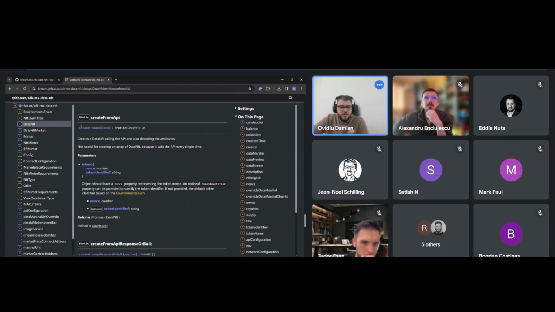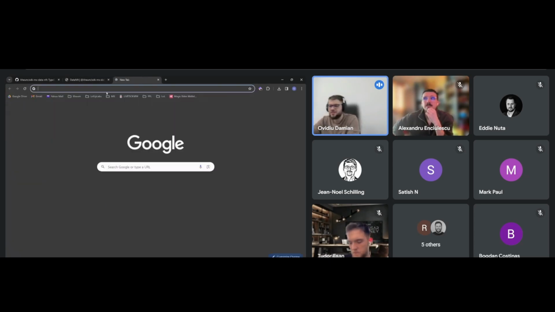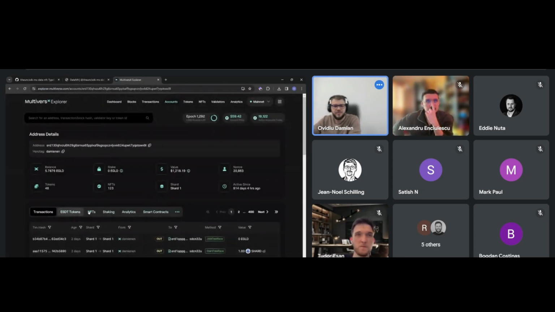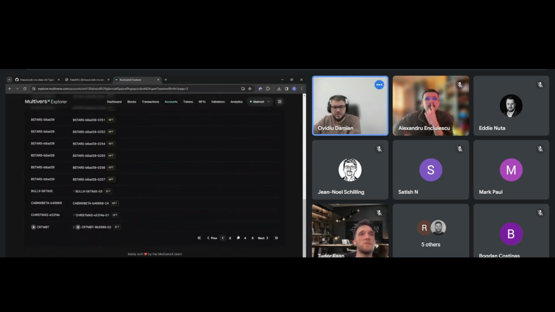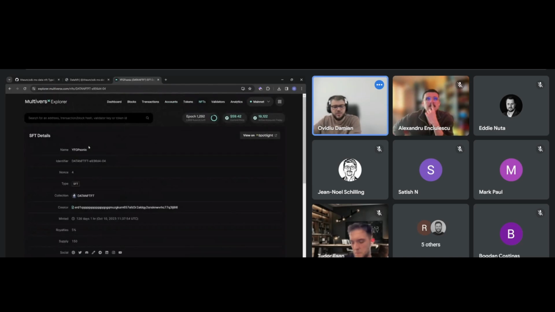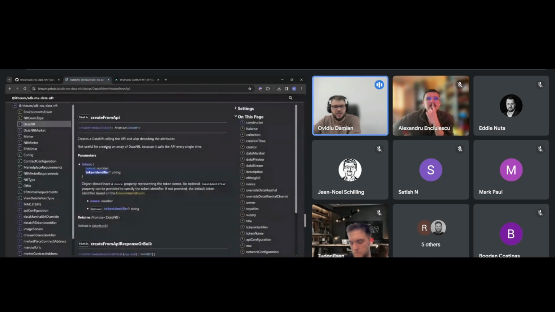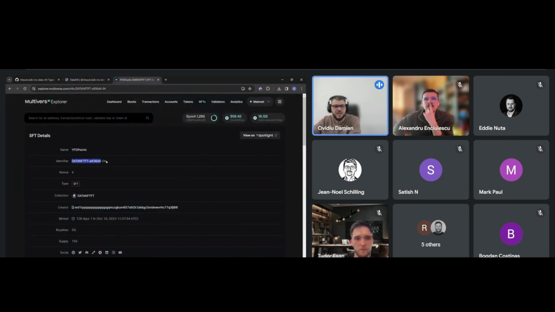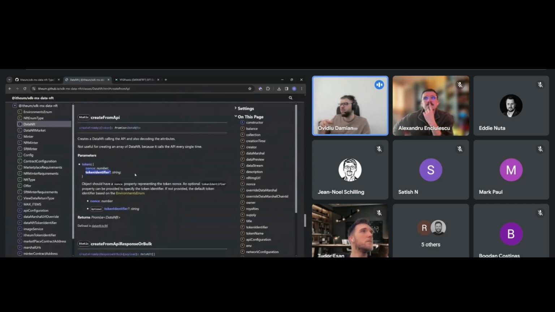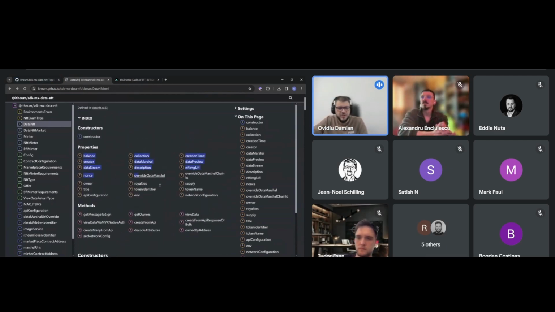For the create from API method, you have to give it a nonce and a token identifier. So if I were to want to fetch this NFT, in the token identifier parameter I would put this, and in the nonce parameter I would put 4. What this would do is automatically fetch the NFT properties from the Multiverse X blockchain, then decode the properties and create for you an NFT that has all these properties.